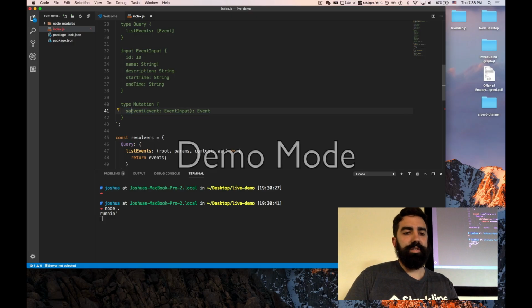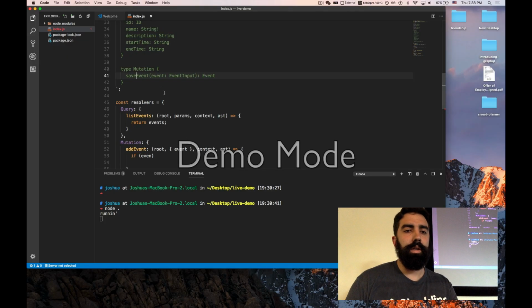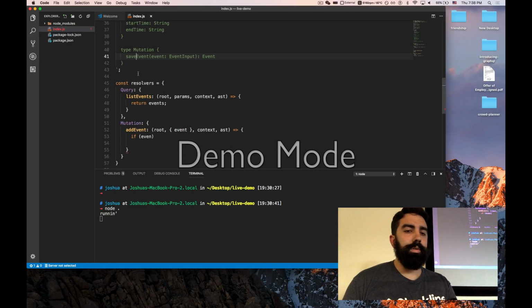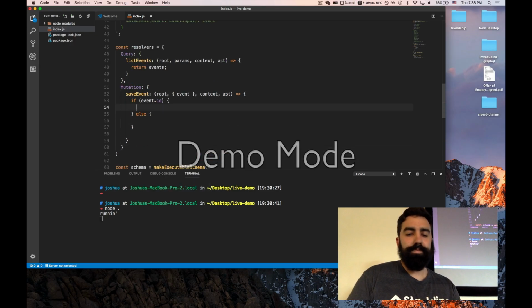Maybe we could say save event. I could make this somewhat polymorphic and have it handle new events as well as existing ones. It's probably dangerous. You probably want separate ones. But for this example, I'll combine them just so you can see what that might look like. So we'll do save event, and if the event has an ID, then we know we're trying to update. And if it doesn't have an ID, we know we're trying to add it. So here's the simplest way I can think to do that.